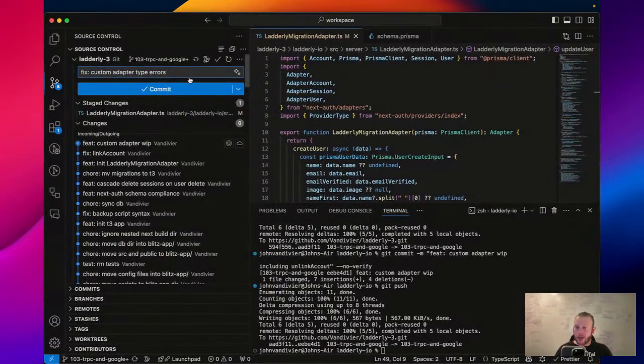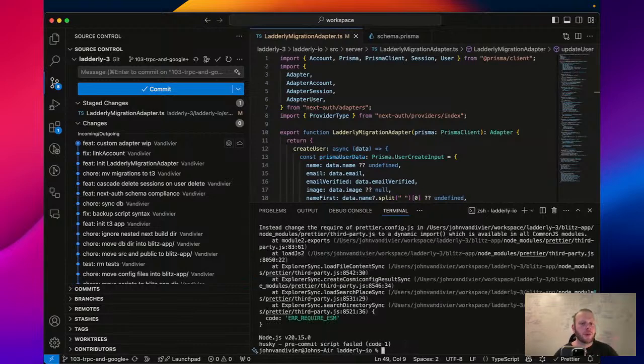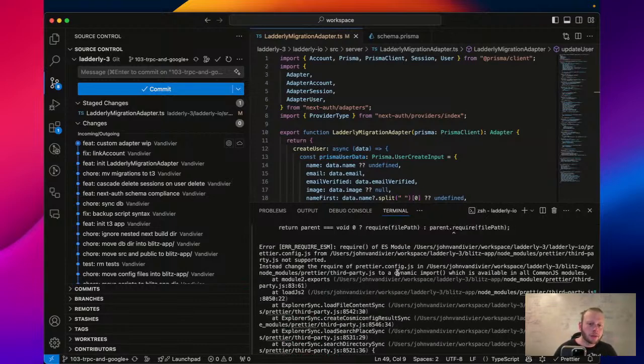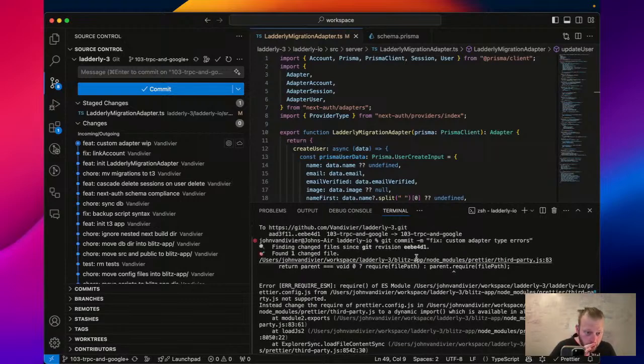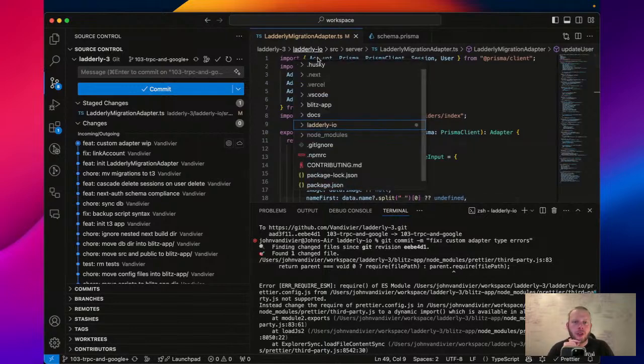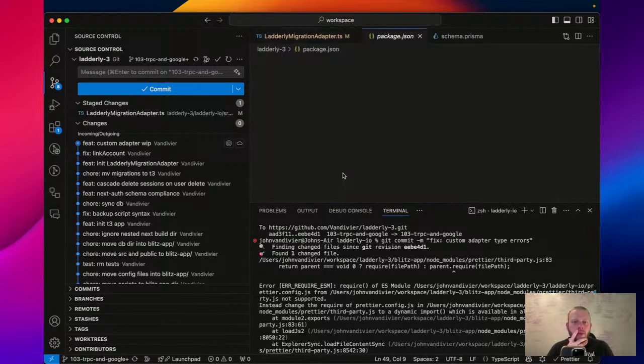Right, and okay. So now that we've done this, let's take another second and see if we can make Husky chill out. I just picture like this angry dog. Blitz app node modules prettier third party. So why is prettier running this one in particular? So we have this top level package JSON.